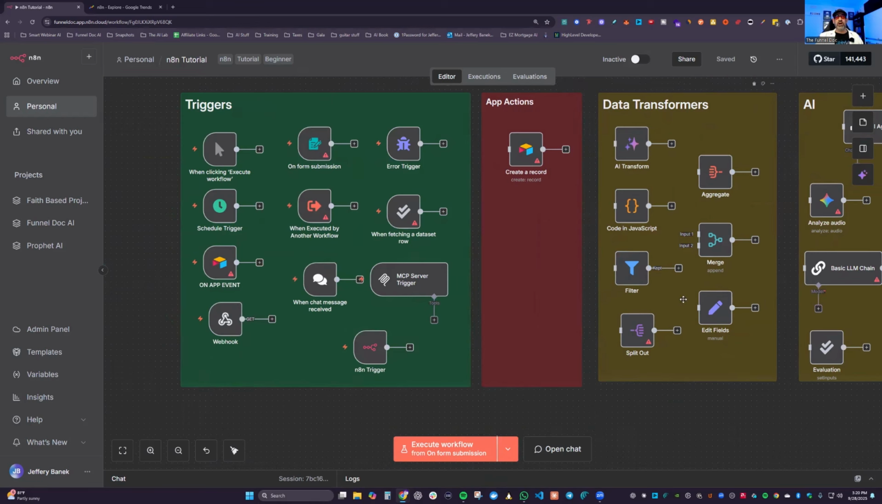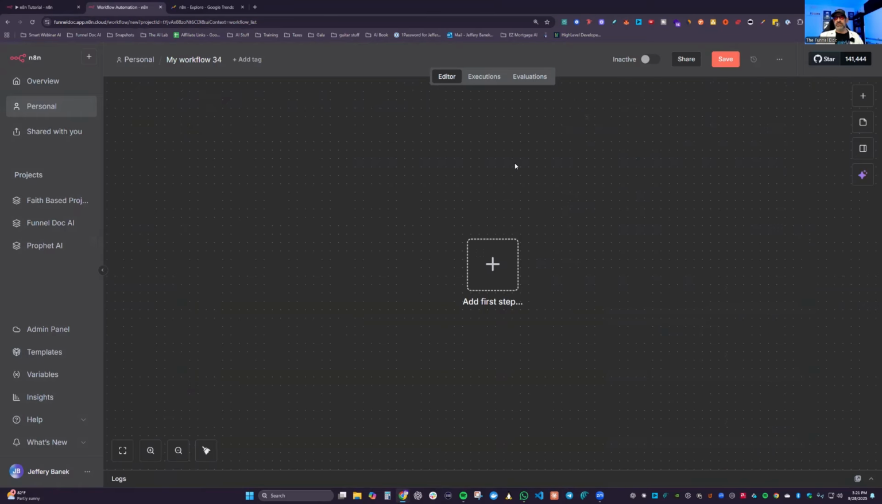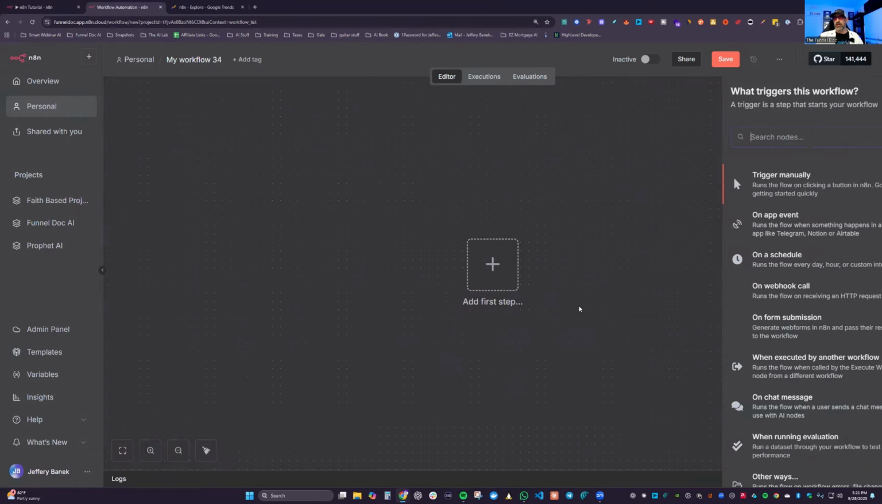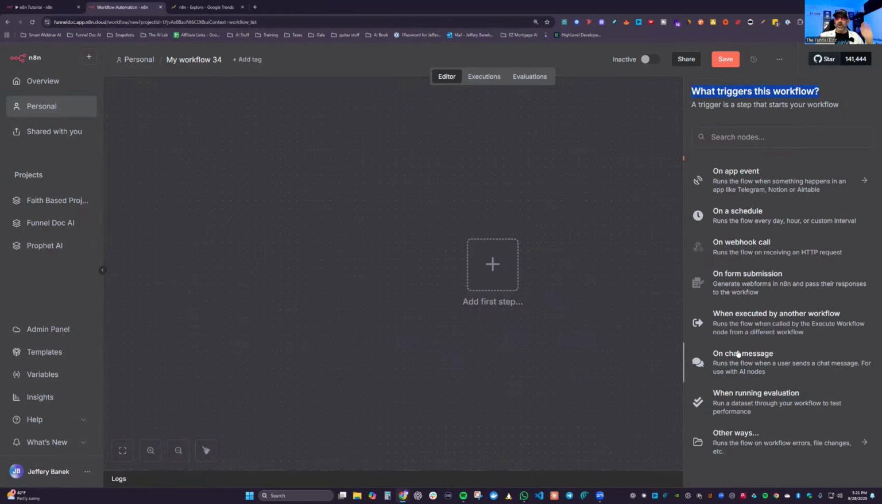Now, normally when you come in and you build a workflow, it's going to be blank in the middle. Here, let me open one up real quick just so we can show you. When you come up to the top here and you go create workflow, it normally looks like this. And you can just click right here. And when you do that, it will only allow you to pick triggers at that point. I mean, you can do other stuff and get around it, but the whole point is to start your workflow, it needs to have a trigger.